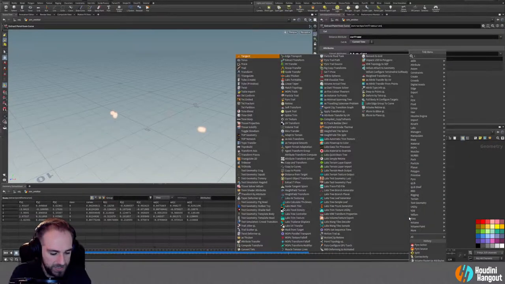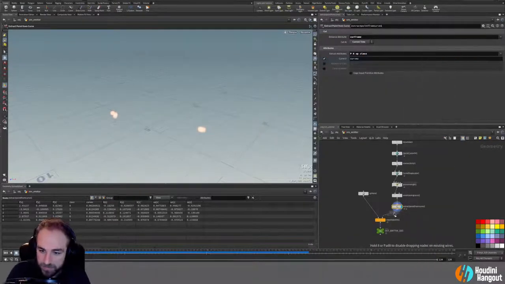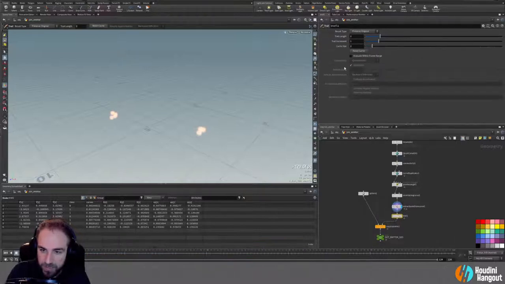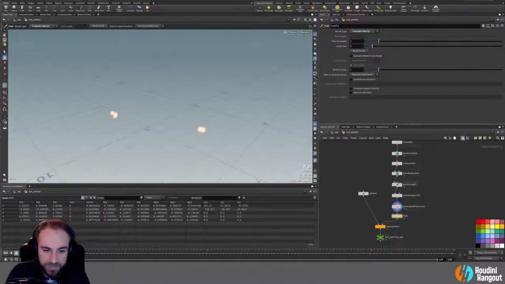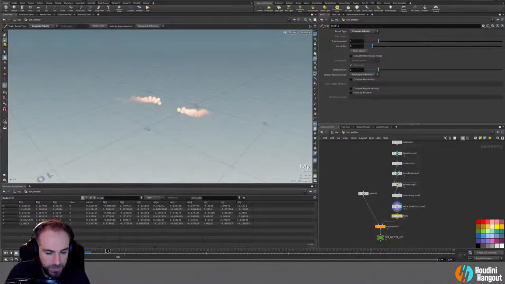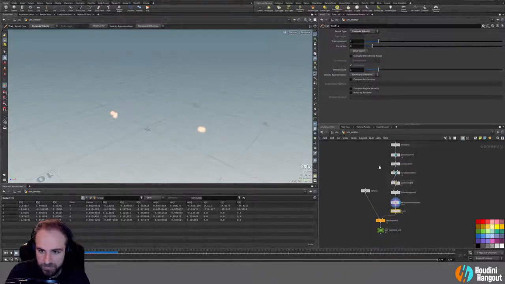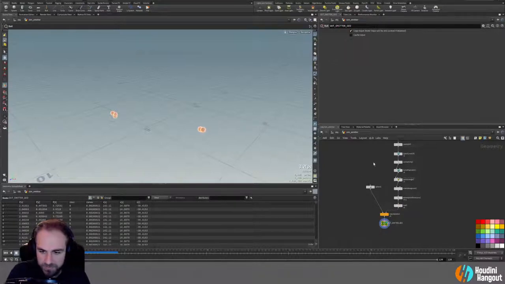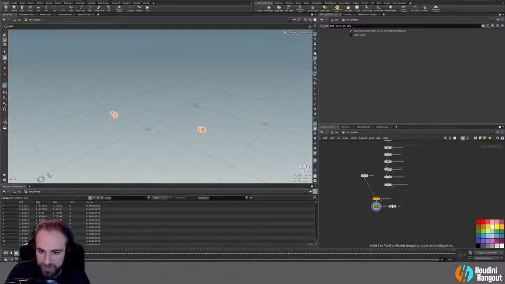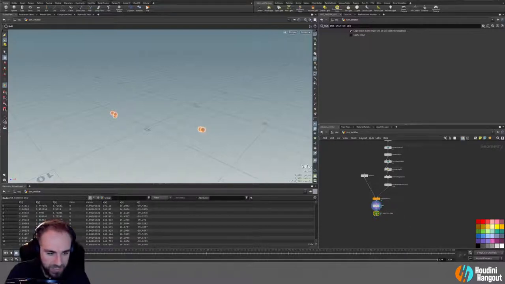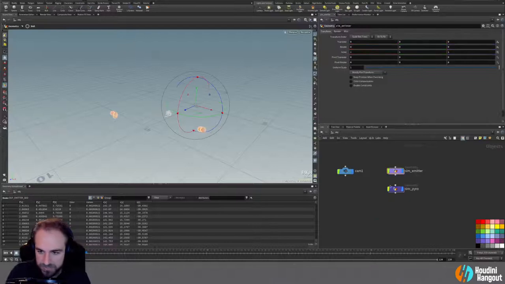And I'm just gonna do a trail SOP right here, throw that in real quick. And we'll just compute velocity there. Should give us our V values. And there we go. Velocities are coming in. Perfect. And that should copy over to our spheres, which it is. In fact, I could even do that after this copy to sphere, just in case some of those velocities will be maybe slightly different because it's doing a little bit of twisting and things like that. So that might actually give us a little bit more interesting results.